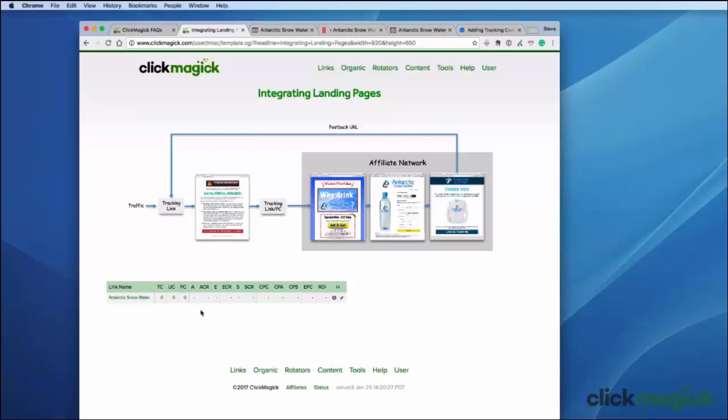Now, if you need to include an email opt-in page as part of the funnel to your affiliate network, you'll want to watch the video in this series called Integrating Autoresponders with Affiliate Networks. That video will walk you through the entire setup process. So if you have any other questions about getting your landing page set up to work with your affiliate network, please contact us at the help desk and we'll get those questions answered.